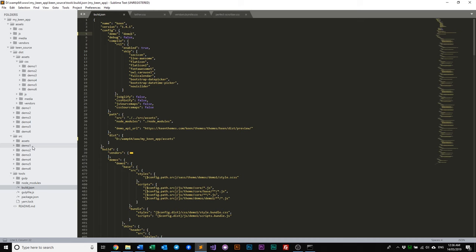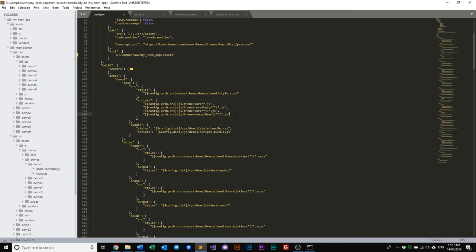We're going to use demo one as our example. If you want to create any new JS files or JS assets, we need to put them within demo one. So if you go to our assets, JS, theme, and then demos, and go to demo one, we need to put our custom JS files in this folder. Because if you look in our demo, it's grabbing all of demo one's JS files into our bundle, which is our scripts.bundle. So let's go ahead and do just that.